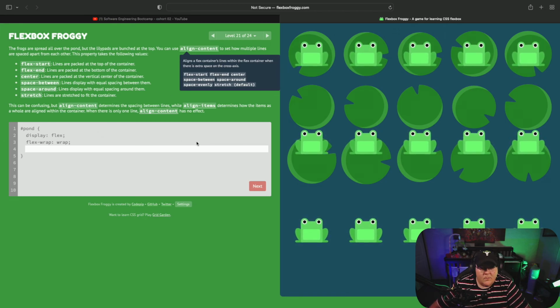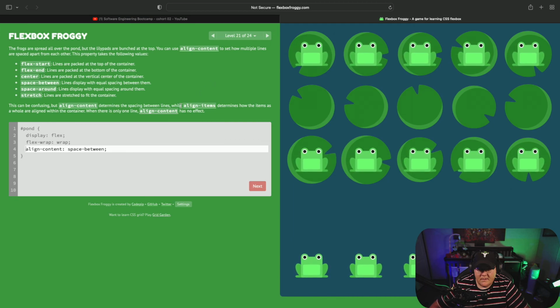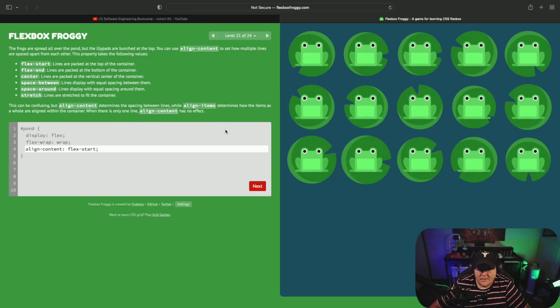All right, so what we need to do is go ahead and align everything: centered, space-between, space-around. Stretch is the default, space-around. We already have space-around. We want space-between, flex-end, flex-start, center. Okay, so that's going to give it space-between. Don't want space-between. Flex-start. There we go.